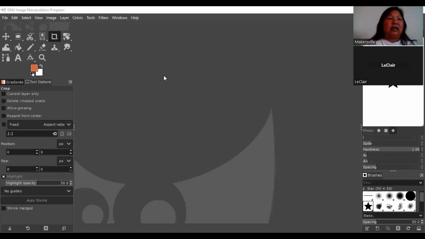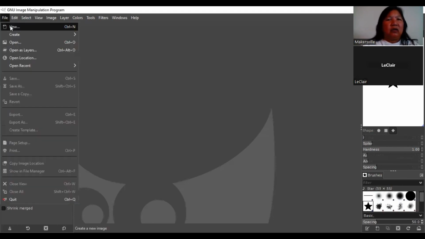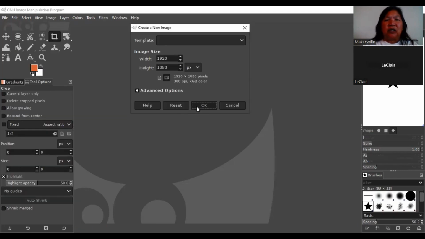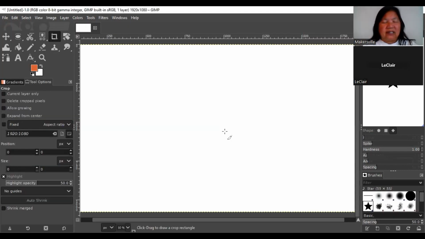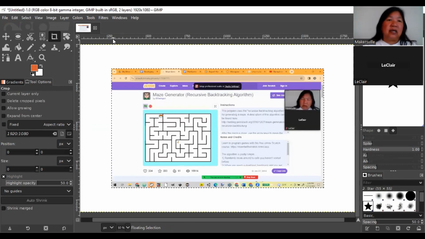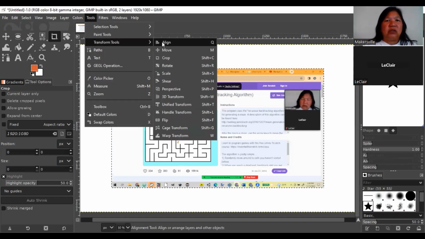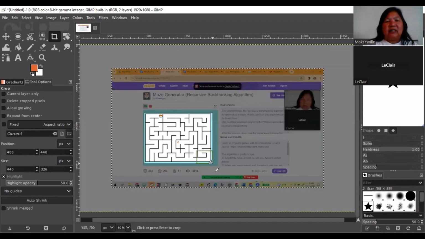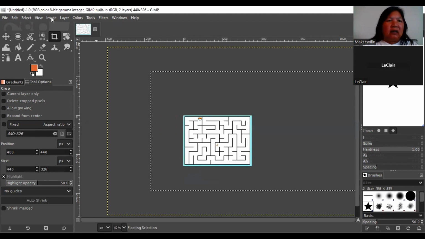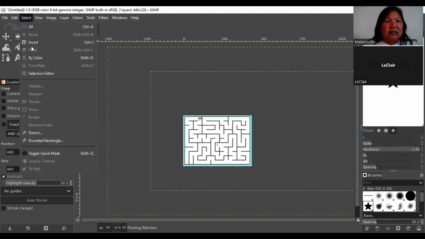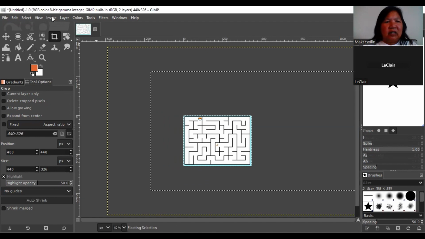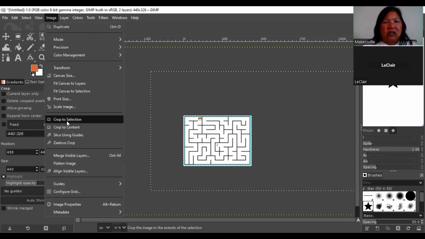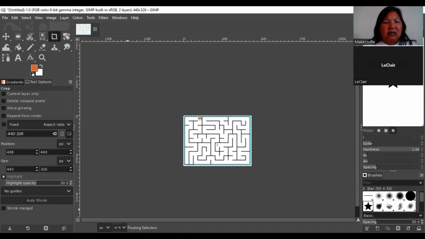Okay, now we are looking at GIMP. We're going to do file new. And because I did a screen print, it should come up in the size of my screen, or thereabouts, okay? So I'm going to do tools, transform tools, crop. And I'm going to crop the grid out. Again, this is just one way to make a maze, right? Image, so select, invert select, image, crop to selection. Okay, but we want to make this bigger.